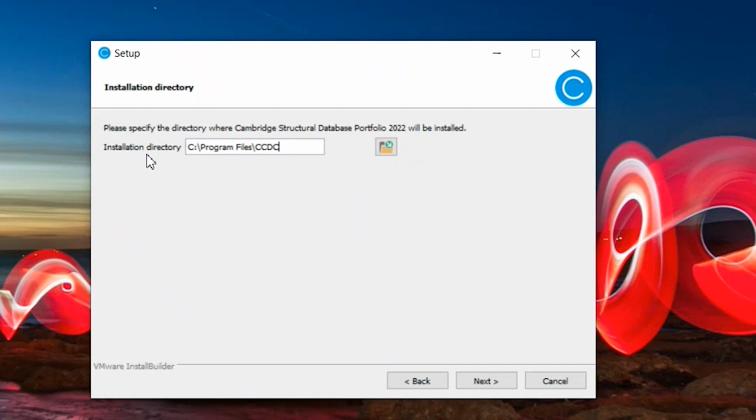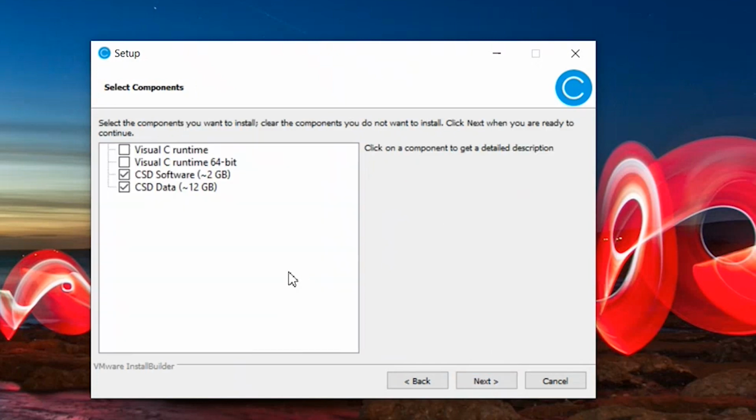Here you can choose where you want the software to be installed. The default is usually in your program files folder, and a CCDC folder will be created if one does not already exist. You can select the components that you want to install here. You can choose to install both the software and the database, or you can choose to install just the data or just the software. For advanced installation techniques, consult the installation and release notes that is included in the links that you were sent.